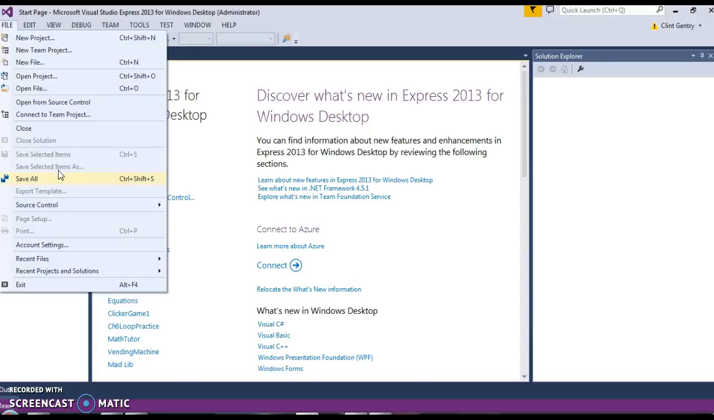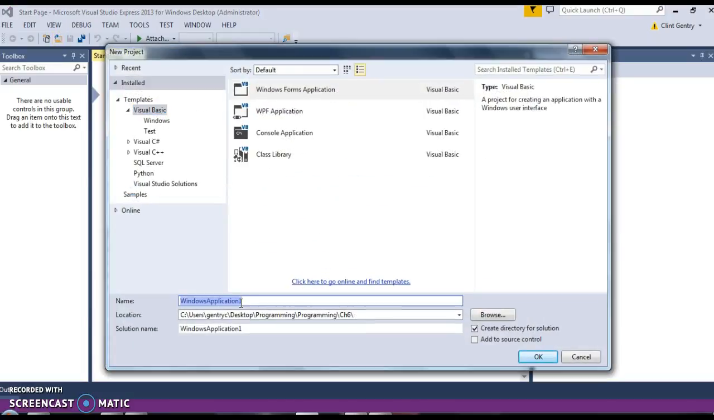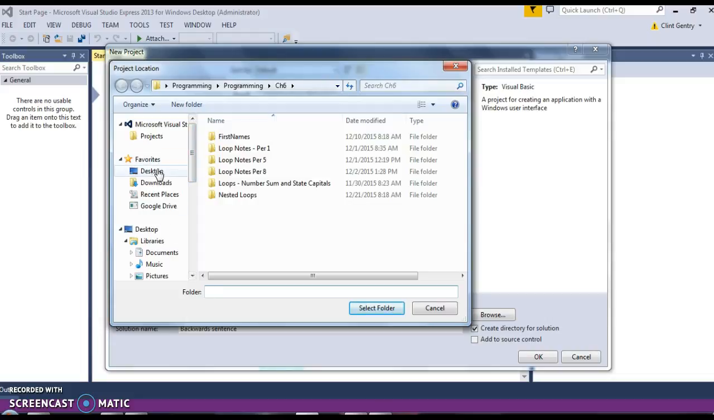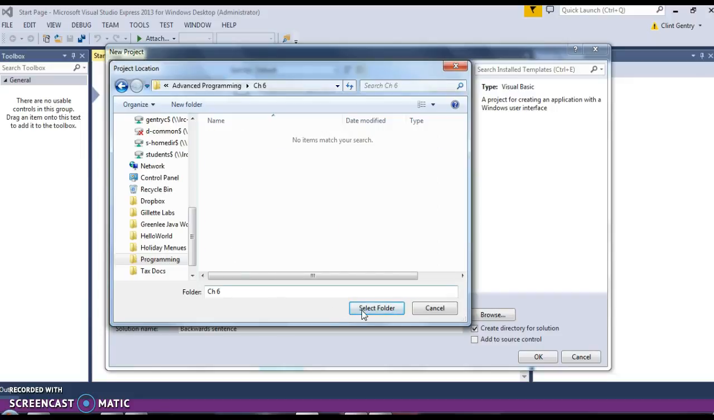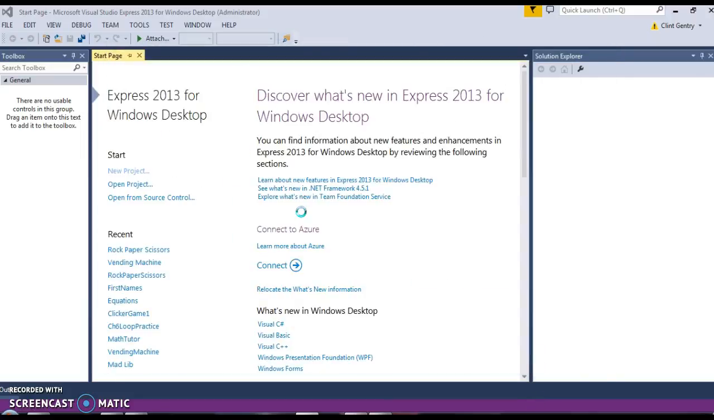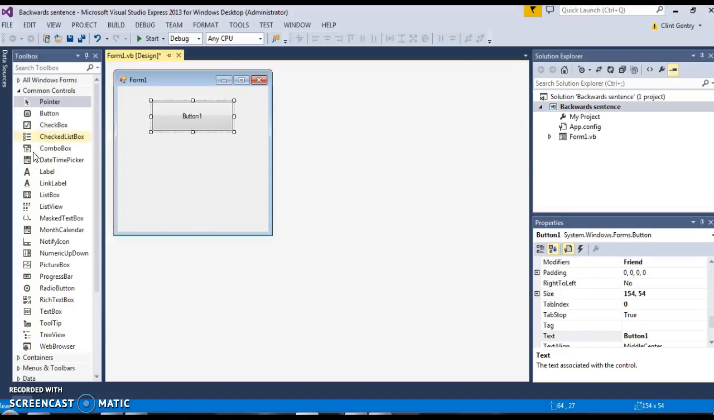So again, we're going to make a program that takes a series of words and turns them backwards. I'm going to save it in my advanced programming folder in chapter 6. So I think all we're going to need for this is a button and a label. So we'll click the button to start, and then we'll put our backwards sentence in the label when we're done.